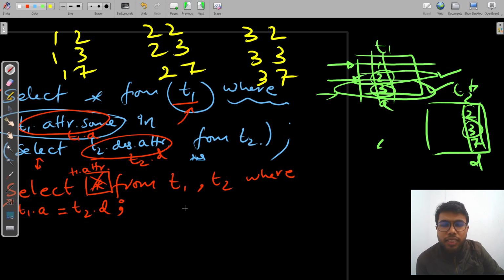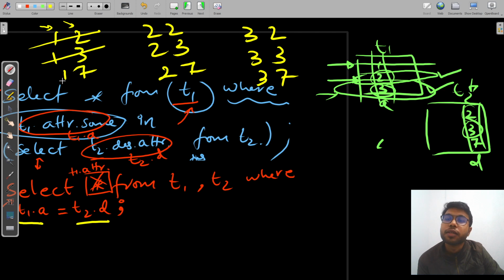And I am saying only those values when T1's attribute and T2's attribute are equal. So when this and this is equal, only those values are to be considered. So let's see, 1 and 2, are they equal? Rejected. 1 and 3, are they equal? Rejected. 1 and 7, are they equal? Rejected. 2 and 2, are they equal?